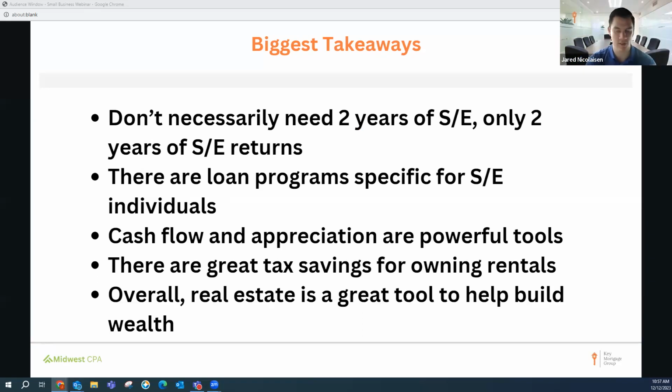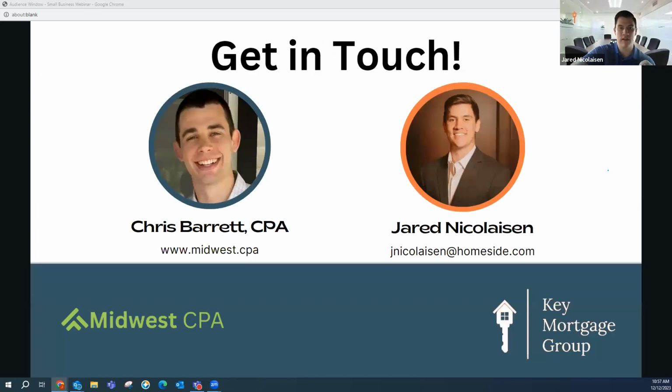Cash flow and appreciation are very, very powerful tools. Holding the asset is going to get you 3 to 7% on average. Obviously, it can go down, it can go up. For just owning the property, great tax savings, and overall real estate can be a wonderful tool to help build wealth.